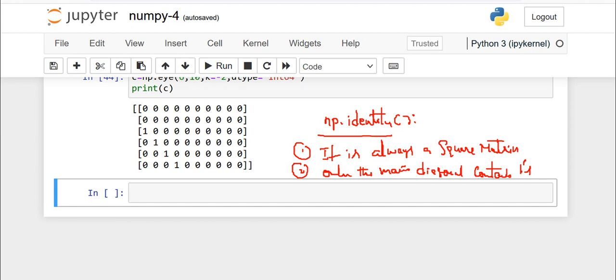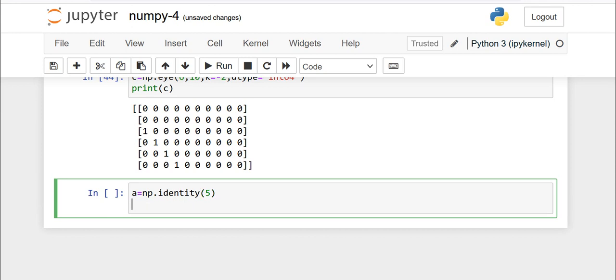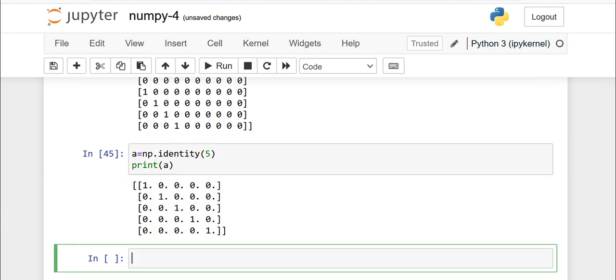Suppose if you write an example, A is equal to np.identity. I want of size 5, and I want to print. I don't mention any data type. You will see what happens. Now print A. So in here it has printed an array, a square array, an ndarray of size 5 by 5 in which the main diagonal elements are 1s. Remaining are all zeros. Okay. So this is what is called the identity function.